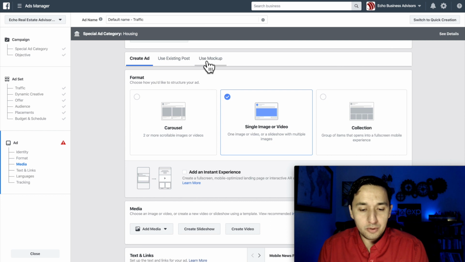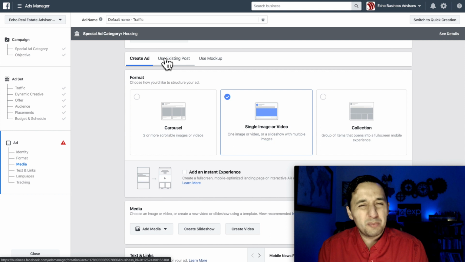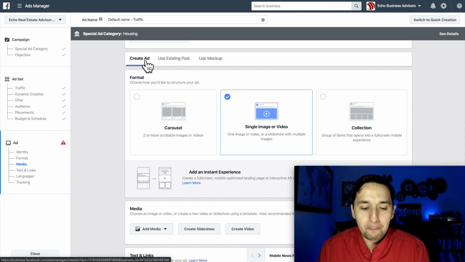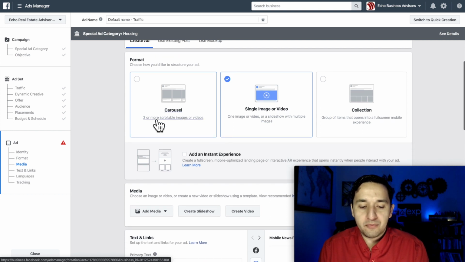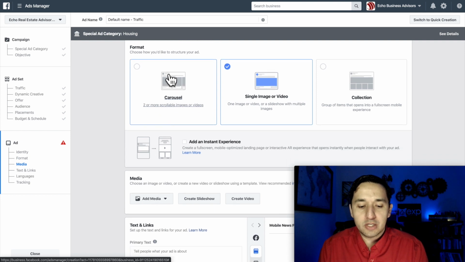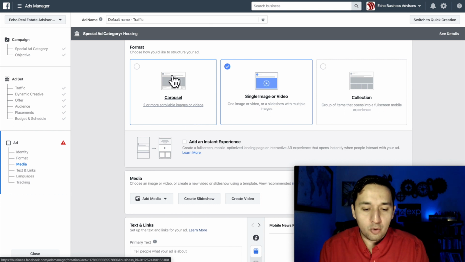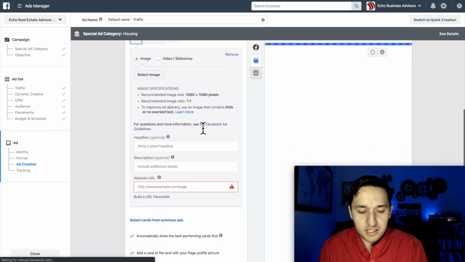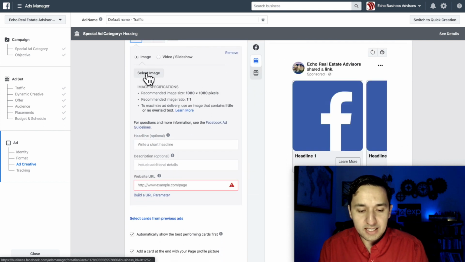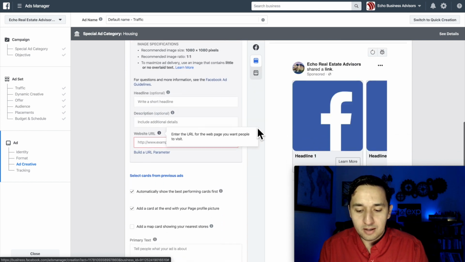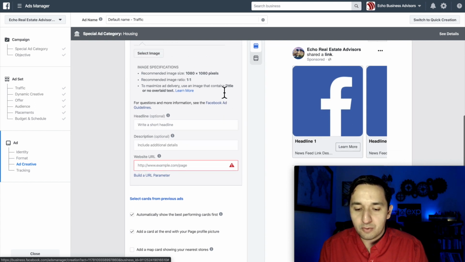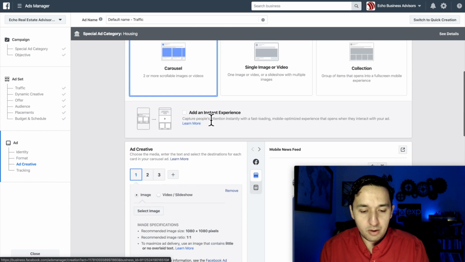All right, so you can use a mock-up that you've created, or you can use an existing post, which would be more of an engagement post. But here you get to create the ad from scratch. You can use a carousel ad, where you have the option of using 2 or more images or videos. When you click on there, you see you can select an image, you can select a video, you have a little headline here and a description along with the website. So you're able to drive them to different places. And this is what it looks like from that side.